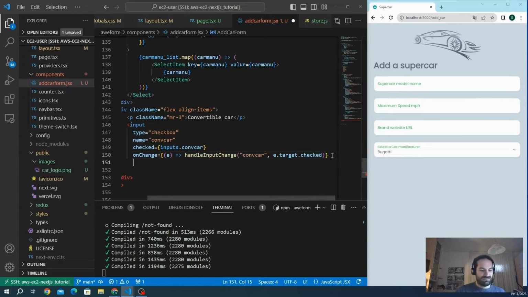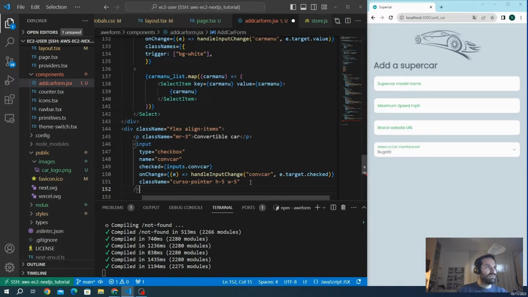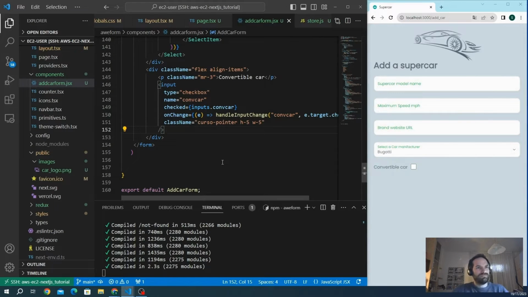And the class name that we apply to this component is cursor pointer, be clickable, and H5 and W5. Okay, so let's close our element here and let's see what happened on the front end. Save and automatically refresh. We have our checkbox, and there is a mistake here, cursor pointer. Let's see how it changes.